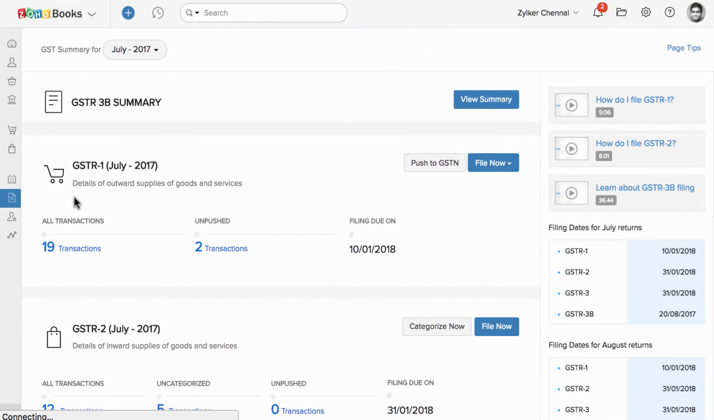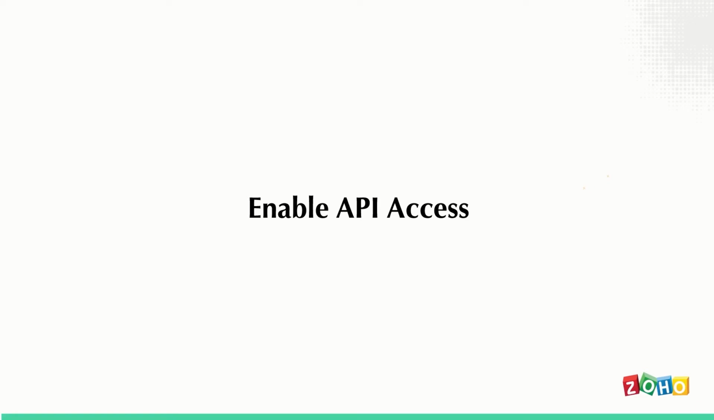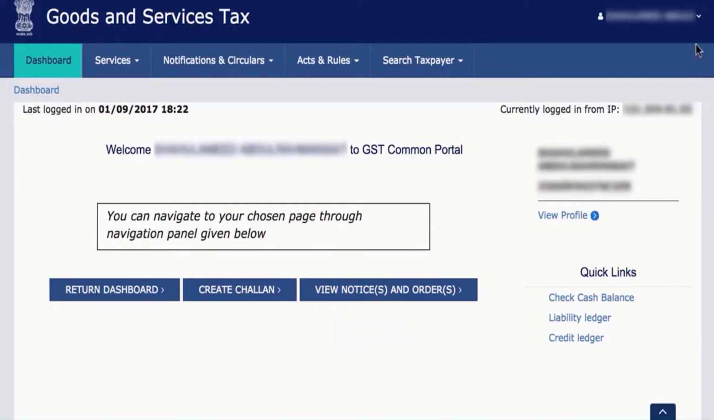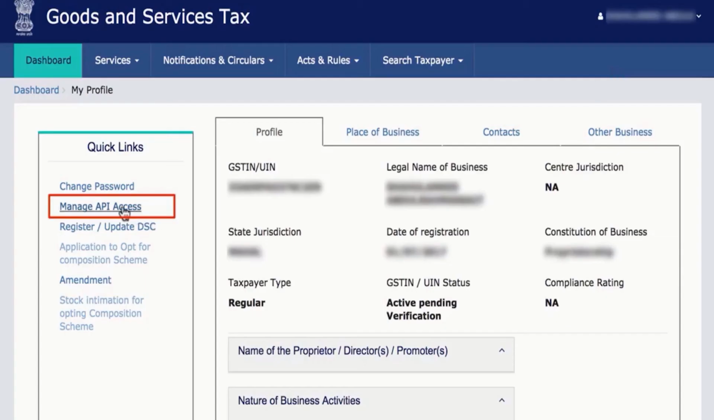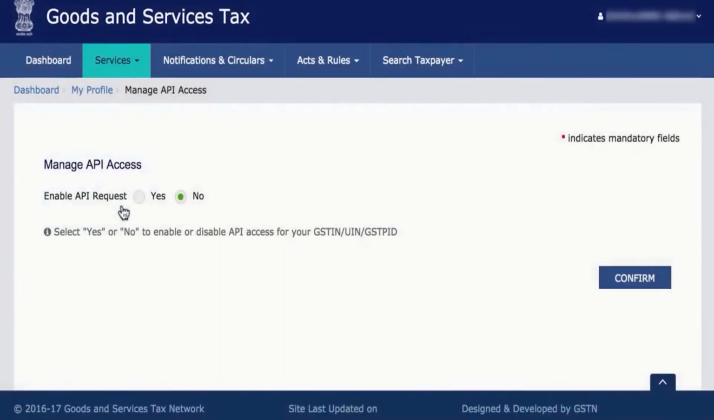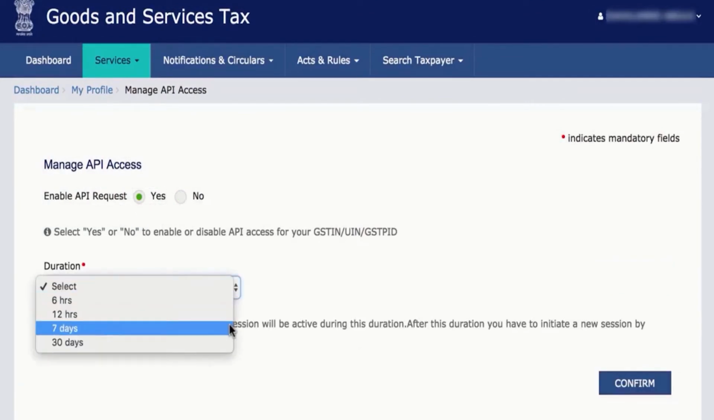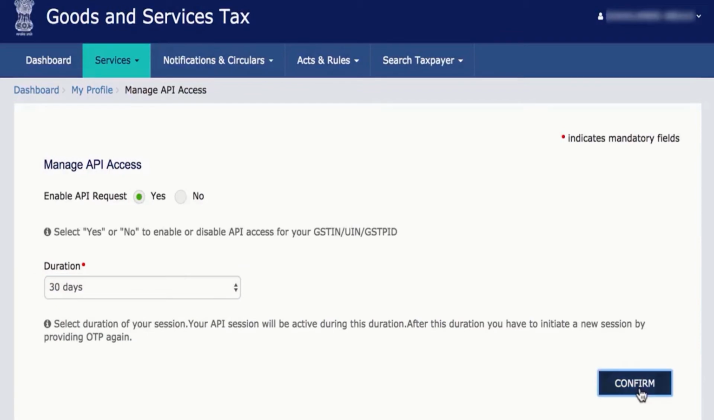Go to the GST Filing tab and select the month from this drop-down. Here, as you can see, the data for the GSTR3B and the GSTR1 returns is automatically generated. In order to do the GST filing directly from the app, firstly, you need to enable the API access in your GSTN account. Log into the GSTN portal and click on My Profile. Click on Manage API Access and enable the API request. Select the duration over here and then click Confirm.